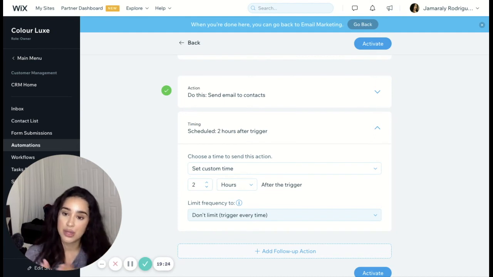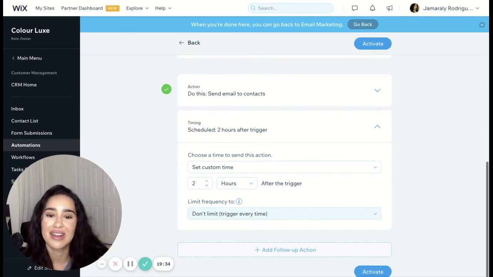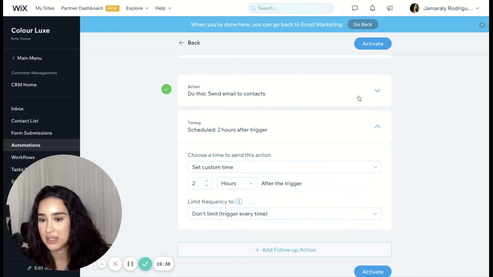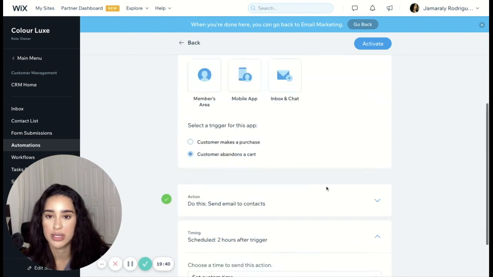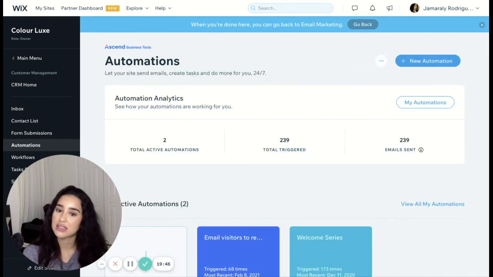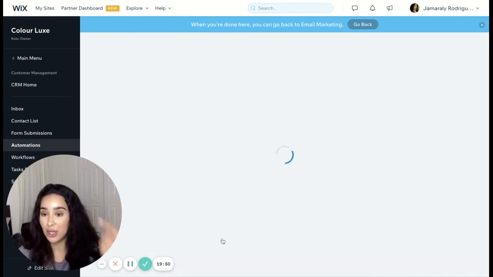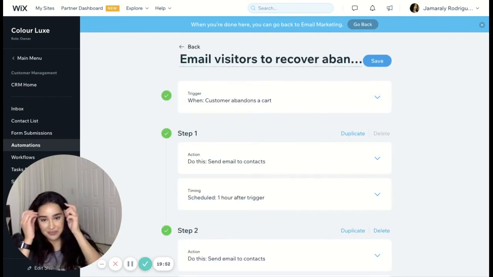I always like to do it within the same day, just so that it gets them kind of rushed to come back and buy. So you can adjust that basically however you want. Then you can go ahead and activate it. I'm not going to activate this because I already have it activated, so I'm going to go to the one I activated and show you what it will look like after you activate it.